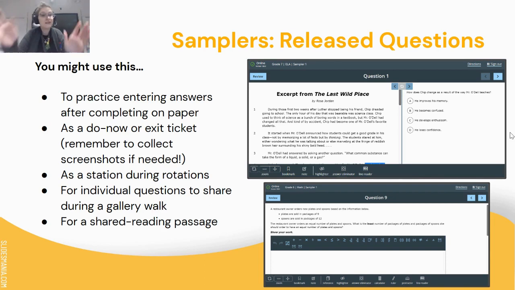So this is not an all-encompassing list. I could go on, but these were some of the highlights that we've seen in districts around the region. So I'll slow down, give you a chance to consider, take any notes if you want to.